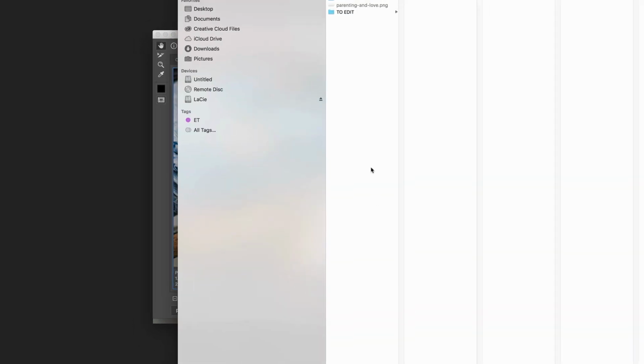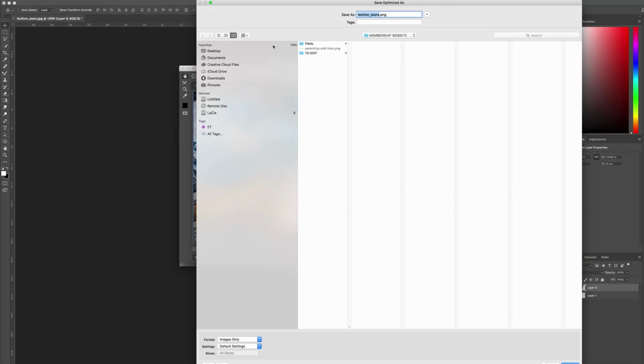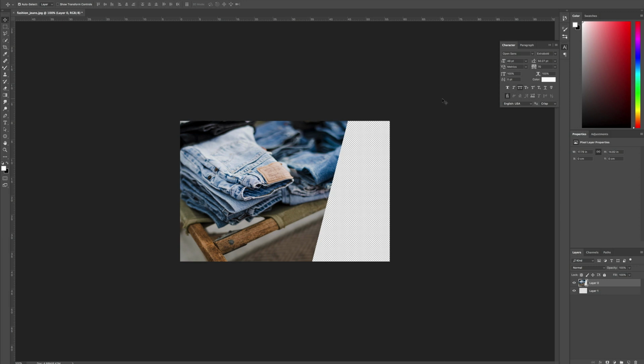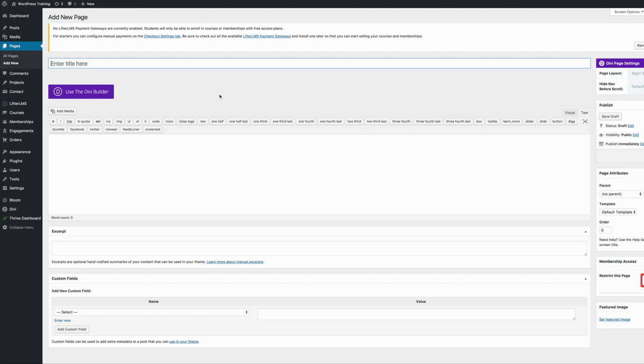Click on save, and this gets saved now to a folder on your computer. So for your other images, all you have to do is to follow the same steps in order for you to create this transparency part. Okay, now it's time for us to go into Divi and complete our design.